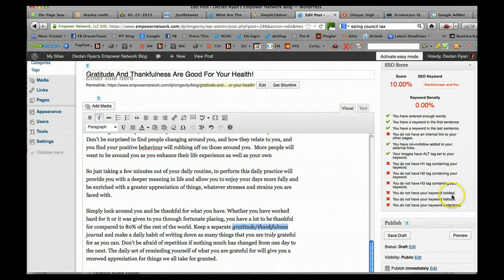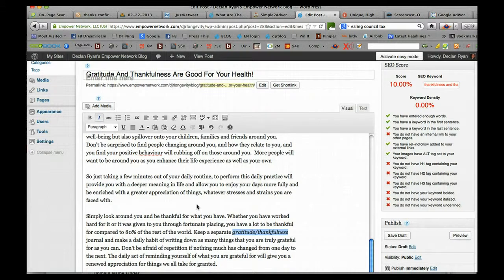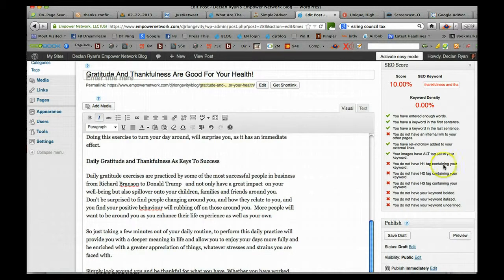Now that should knock this one out. Keep your keyword italicized, and also, as I said, we've already got the first one bolded, but now it's actually saying that you don't have it bolded, but there you go. So it changes its mind as and when.